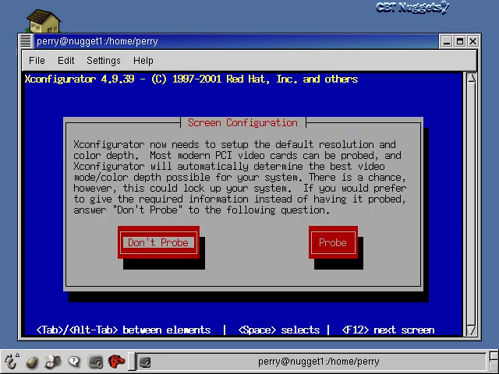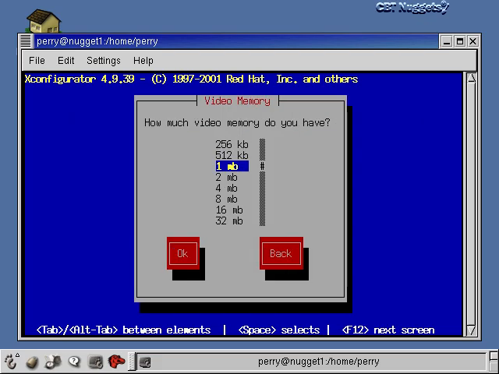And now it's going to do the screen configuration. Now what they do usually is you probe this, and then it'll get the best sort of video mode and color depth for your computer. Alright? I'm going to choose don't probe because I don't want it to go on. It says here that it could lock up your system. I've tried it and it doesn't lock up my system, but it does sort of flash wildly and it looks really bad on the video. So I'll just say don't probe here, but you could probe if you wanted to and try it out.